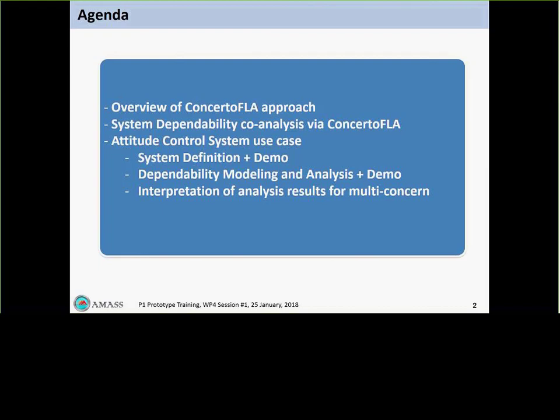The agenda for today's presentation is as follows. I will first provide an overview of the Concerto-FLA approach. Then I will talk about the system dependability co-analysis via Concerto-FLA. I will explain an attitude control system as a use case scenario for the methodology, and in that, I will describe and demonstrate the system definition. And then I will describe and demonstrate the dependability modeling and analysis. And finally, I will talk about the interpretation of the analysis results for multi-concern.